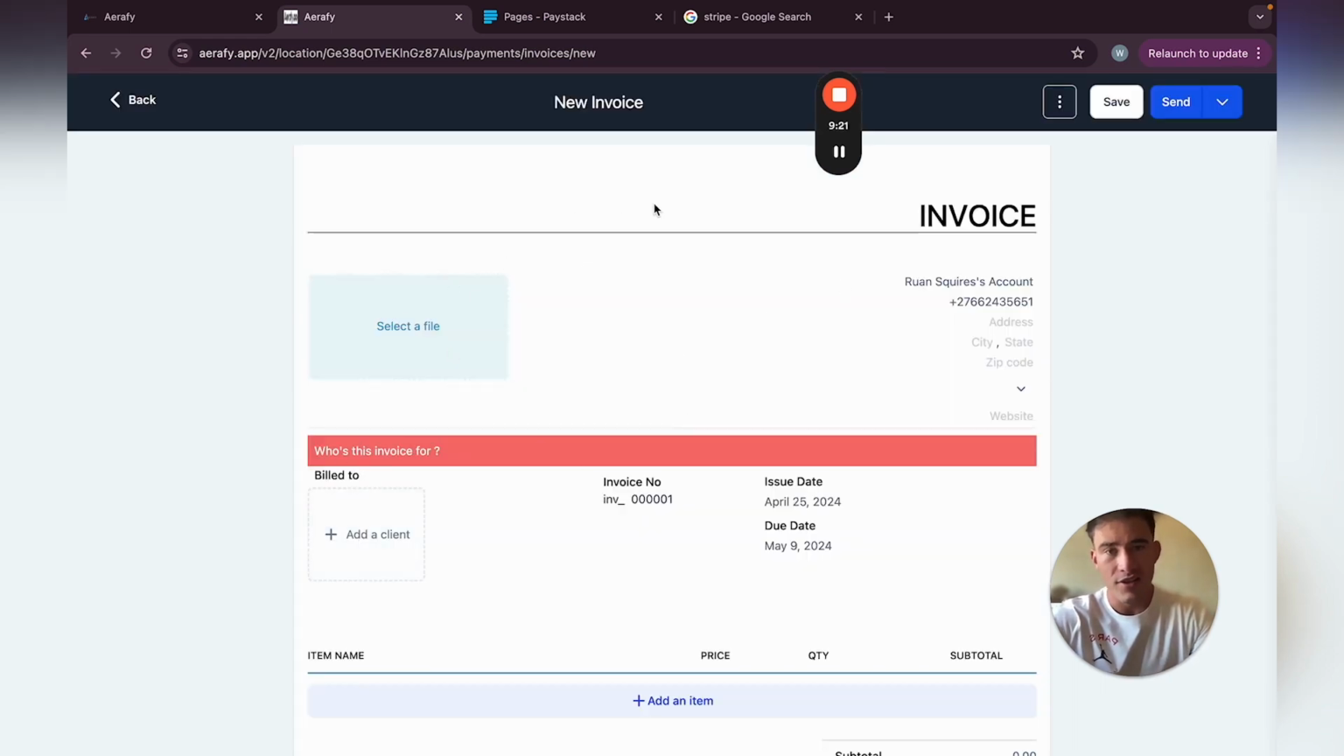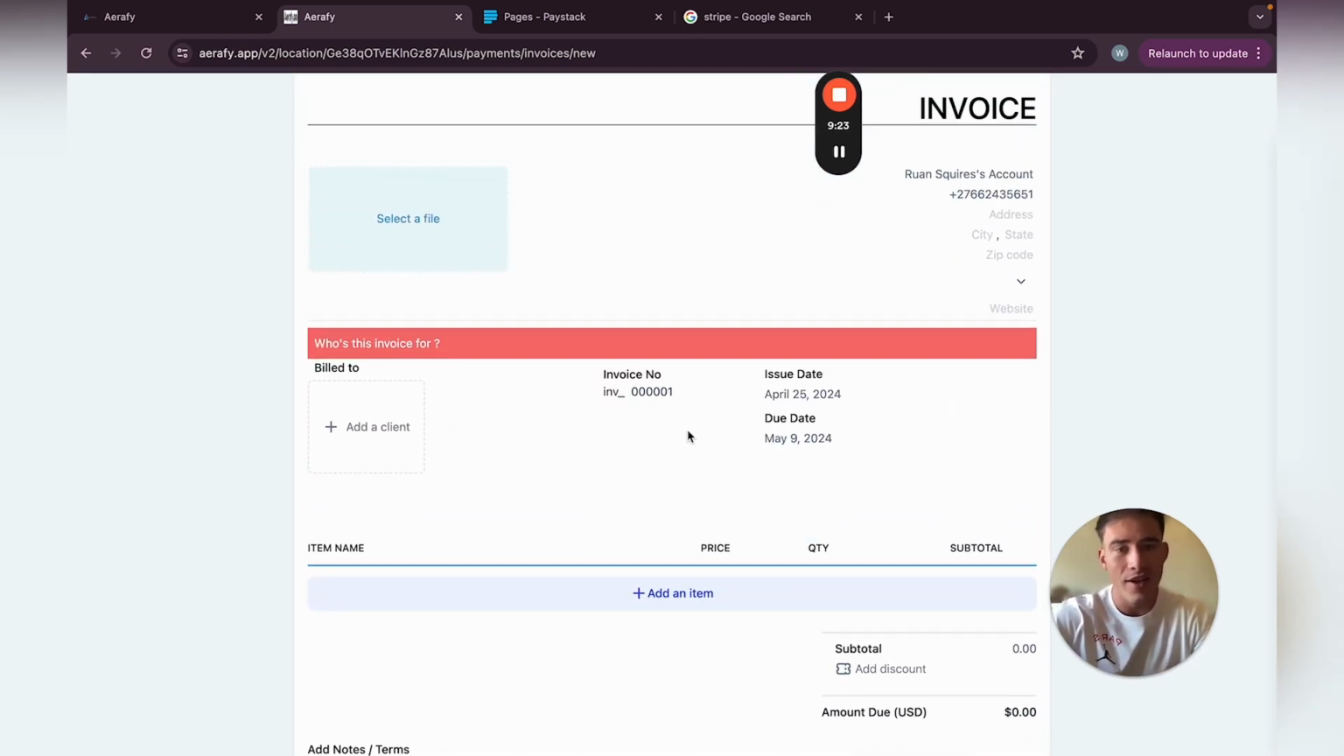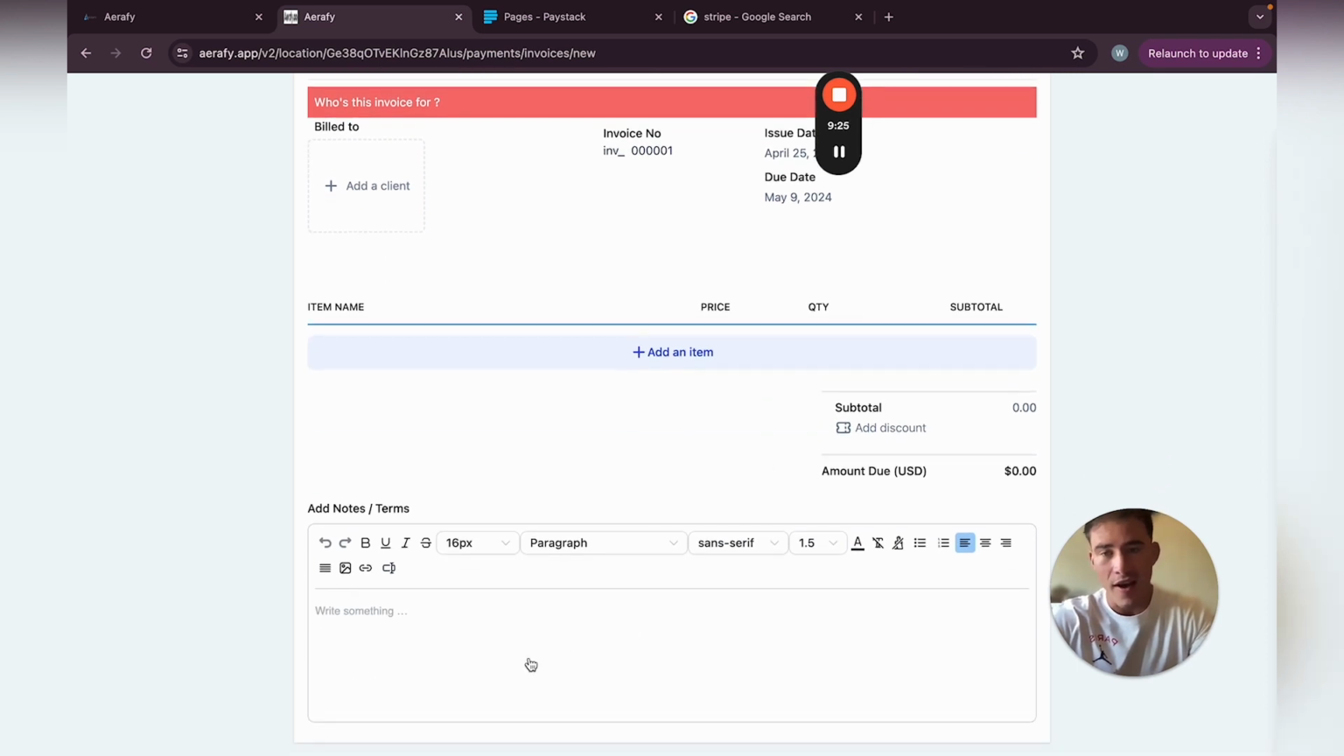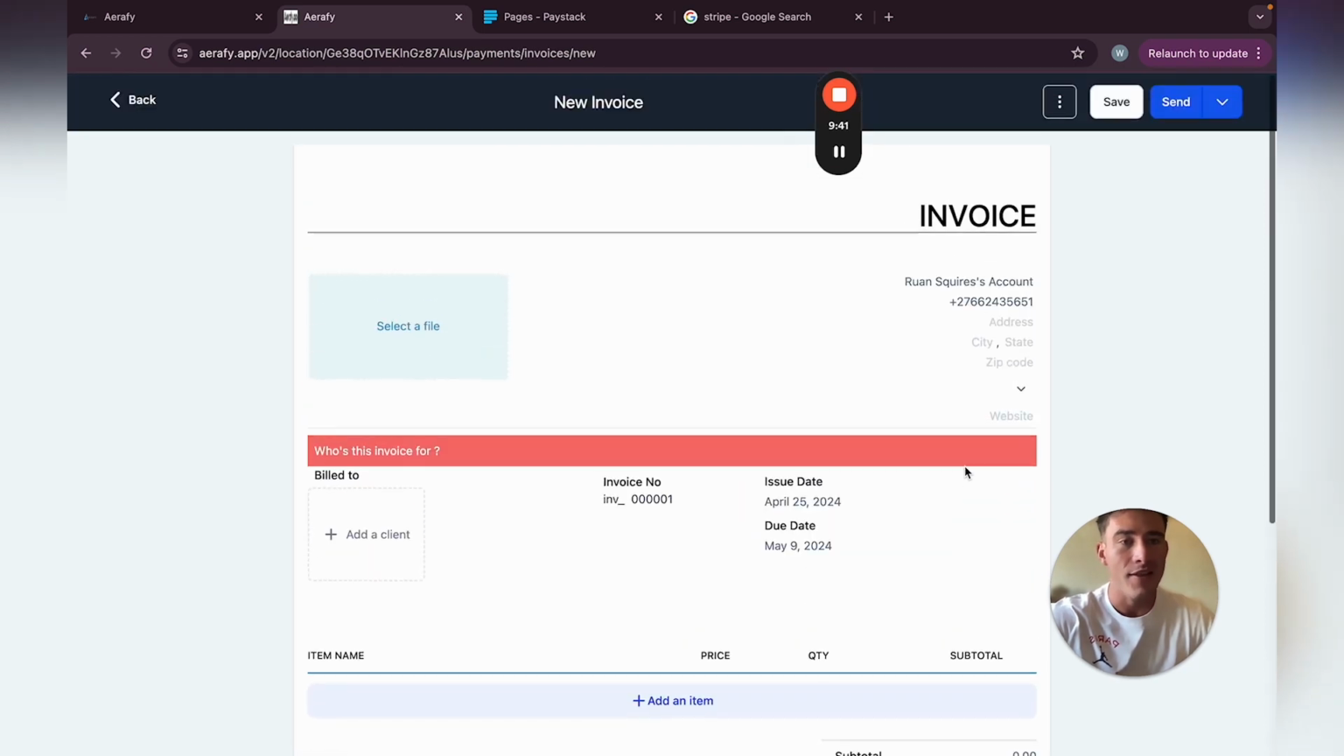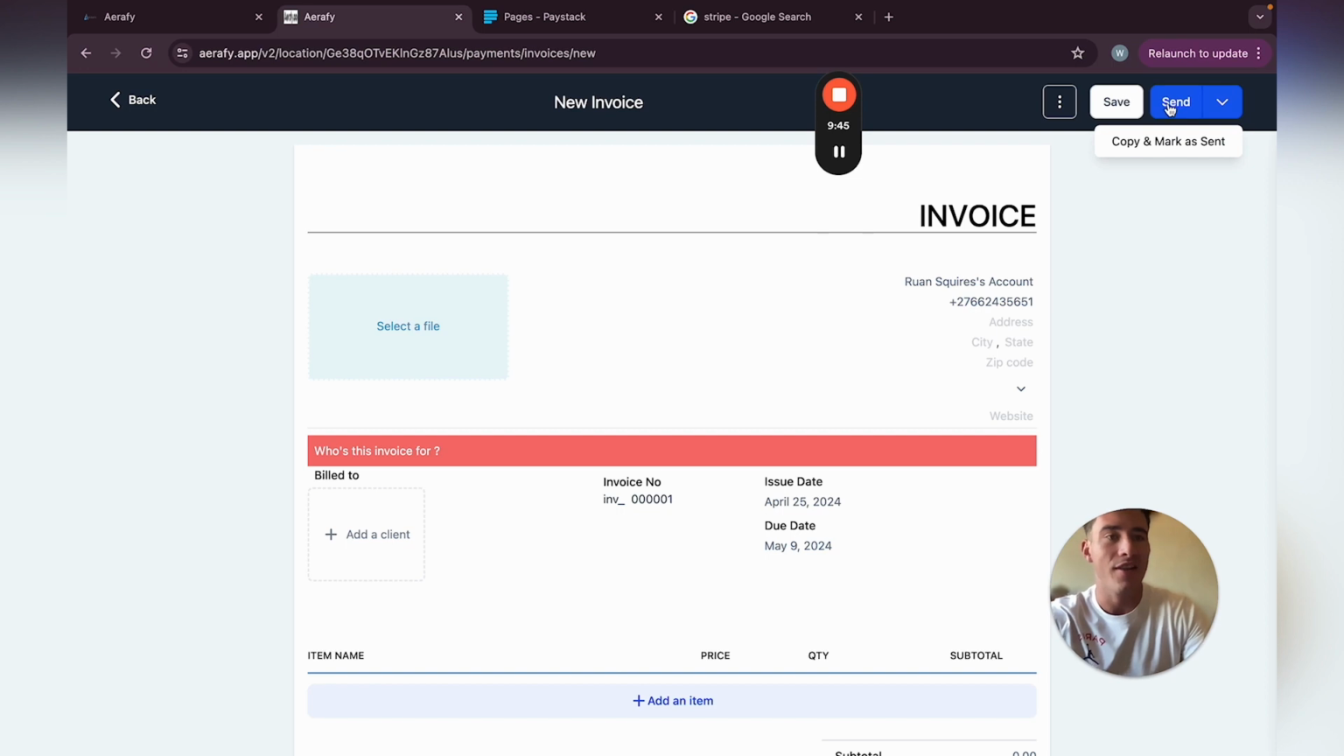Now I would recommend adding your logo there, just adding a few things in here. And just, what are you actually selling them? What service? Is it just a website? Are you selling them monthly maintenance? Are you selling them reputation management? Are you selling them any of those types of things? And then just the price. You can change the currency and every single thing here. And then you can just click save, and then you can send it to them.